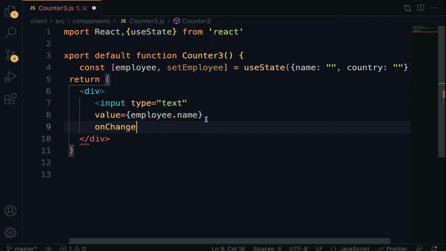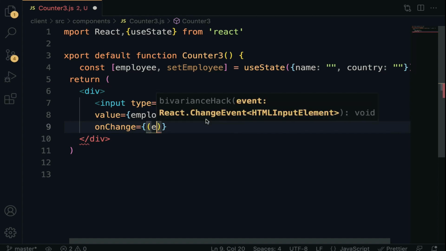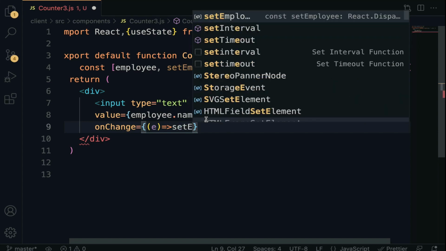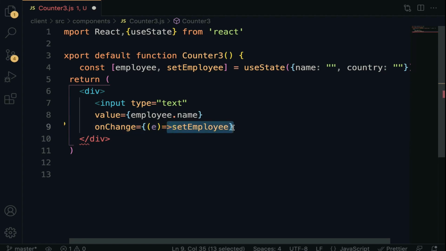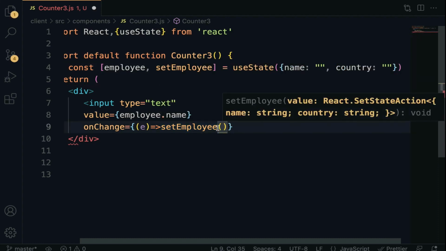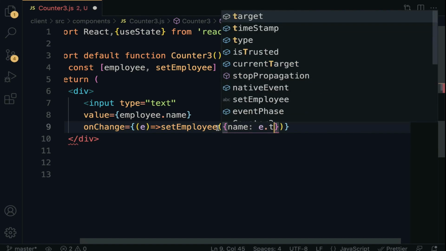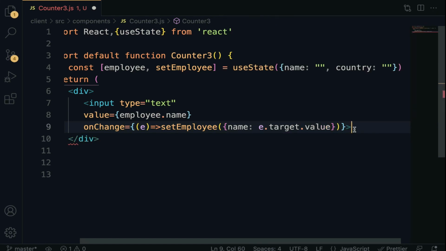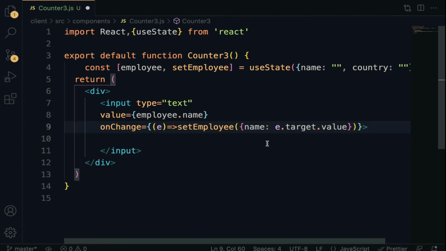And onChange, so if the user begins to type into the input field, we're going to get access to the event, set it to our function, and then we will invoke the setEmployee method. Of course, you should know by now that this will accept an argument that will be used to update the initial state. It's as simple as that. So right within the parentheses, we are going to take in an object. Then I'm going to do name, like this, e.target.value. Beautiful. Let's close down the input tag. Okay, let's quickly format the code.